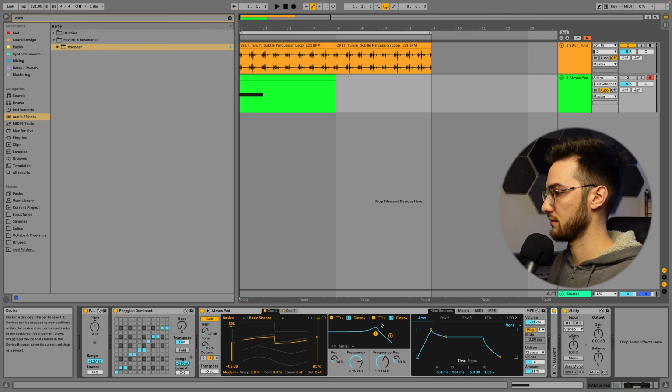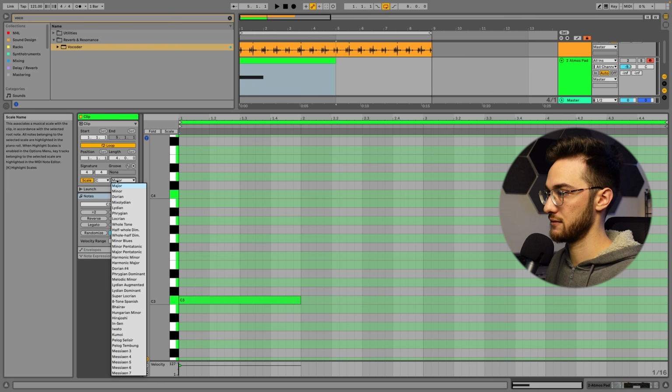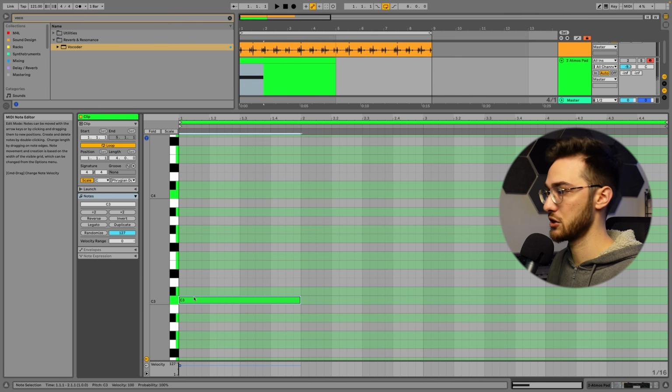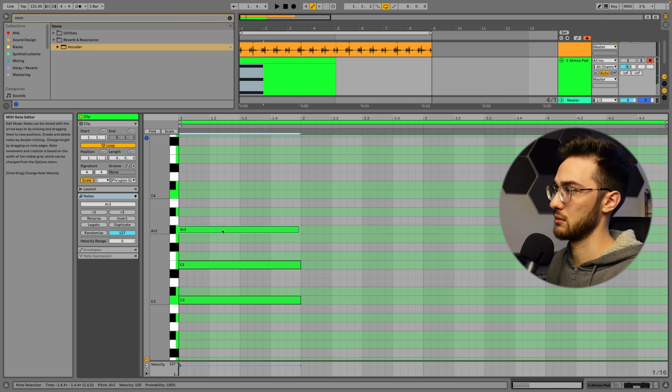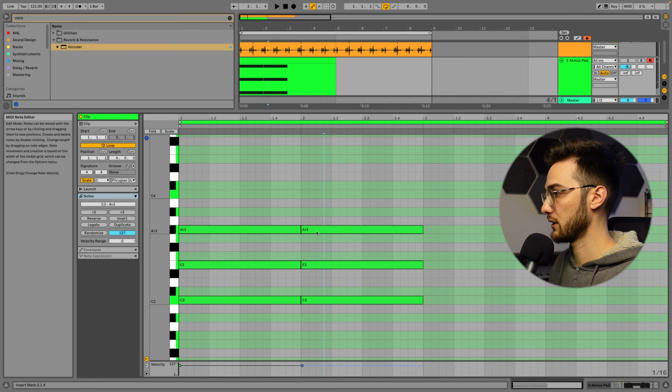And remember, since we have the scale loaded up on this device, we can't really do anything wrong. Just in case, you can also blend in the scale here, and we are using C Phrygian dominant, so you can actually select that here as well, so you know which notes you can use that are also part of the scale, right? And I'm just drawing in some random notes, hit play. Nice. I'm just gonna draw in a couple more here.